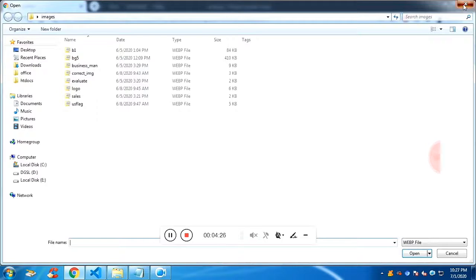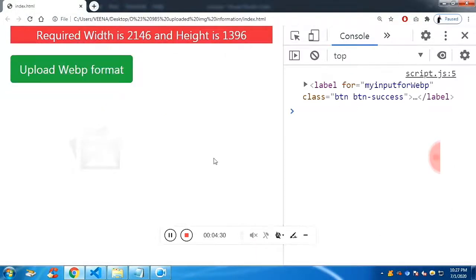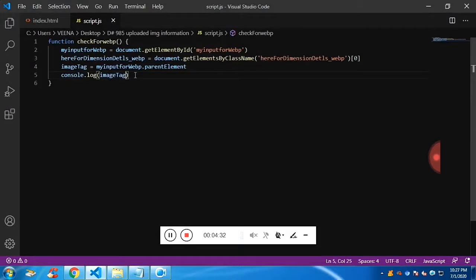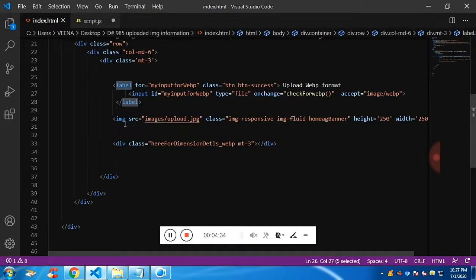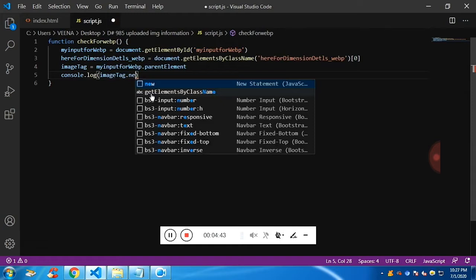So if you choose, it's not showing up. Let me see why. Now you can see the label is showing up. Now we need the next element. The next element is simply the image. After the label, it's directly the image. So to access the next element, we'll be using nextElementSibling.